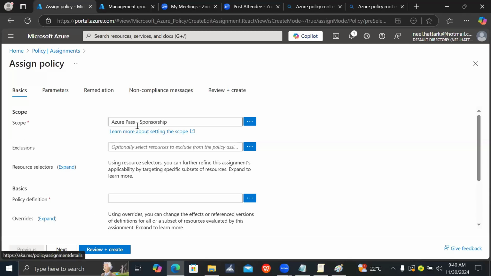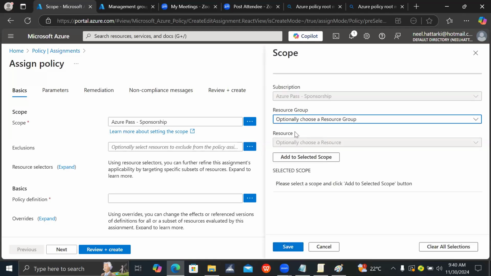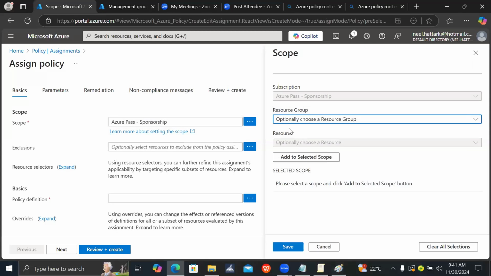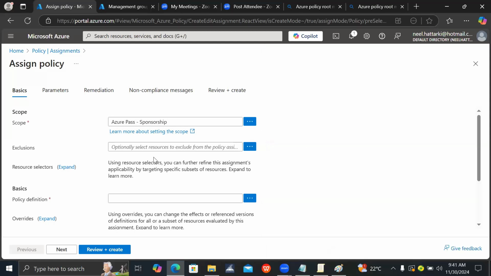You see this scope comes under my subscription. Now, do we have any exclusion inside this, right? Maybe you want to exclude some resource group. By default, in this subscription, every resource group will have the policy applied, whoever it is. If I don't want it for some specific resource group, I need to add it in the exclusion. I don't want any exclusion now.